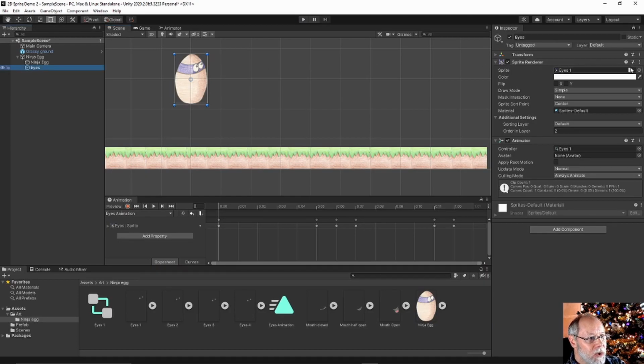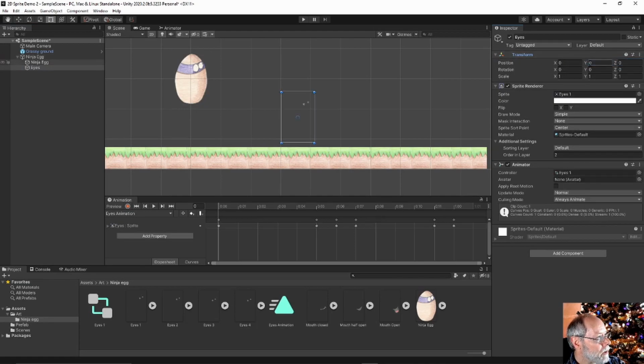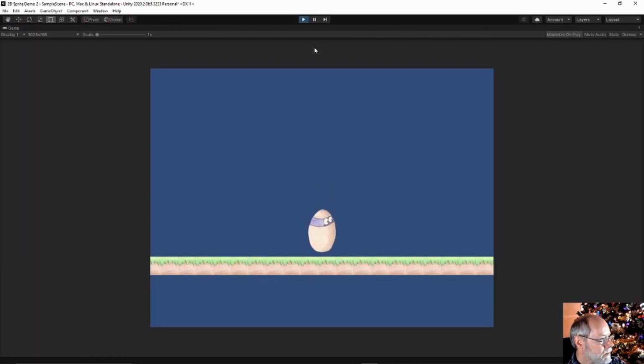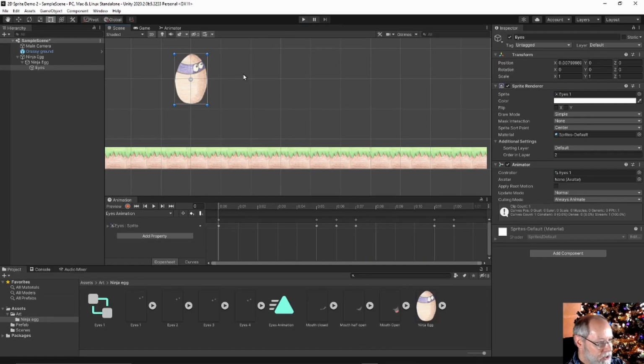Let me reset the transform. Oh, that's not what I wanted either. Maybe I need to parent it to that. There we go. All right, so I've got the eyes animating. They move with the egg, and he's standing there on the ground with his eyes animating. So that's good. Let's look at adding the mouth now.